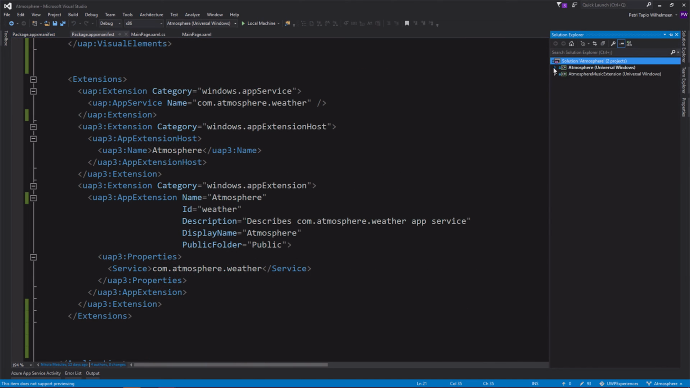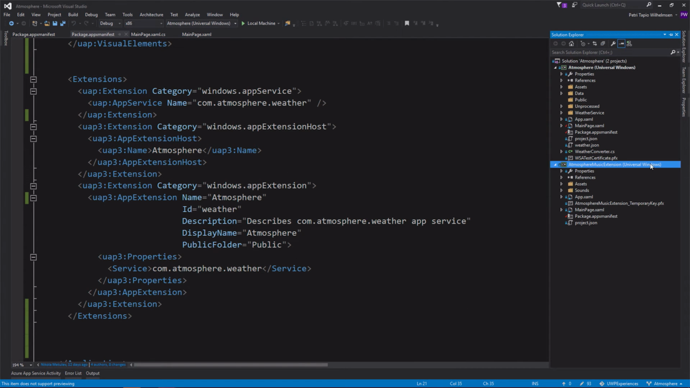In addition, the app illustrates the use of app services and extensions to allow other app developers to extend their applications with the weather service.